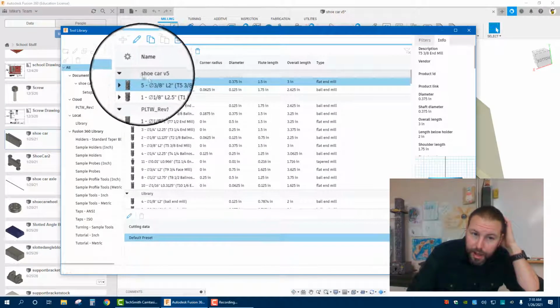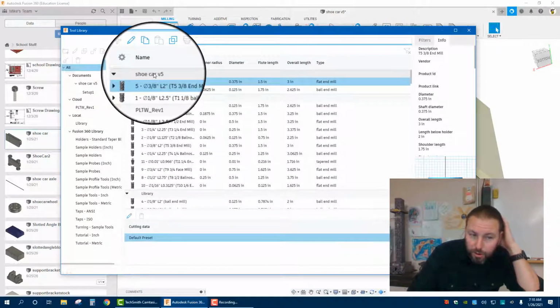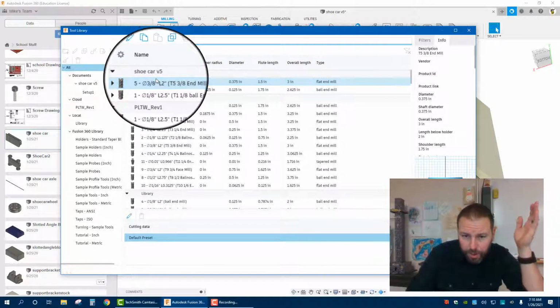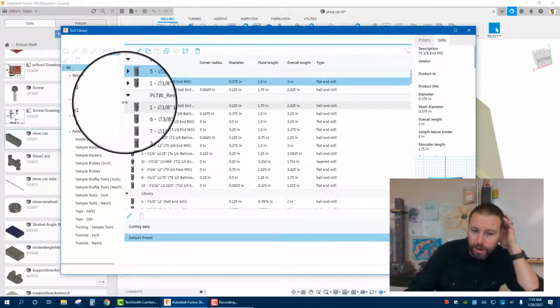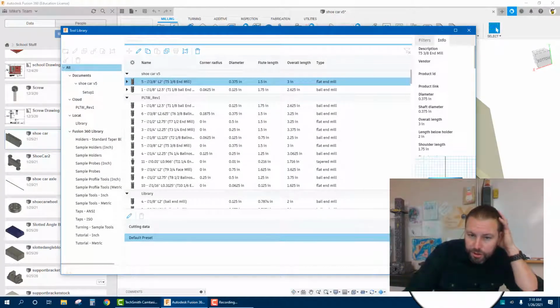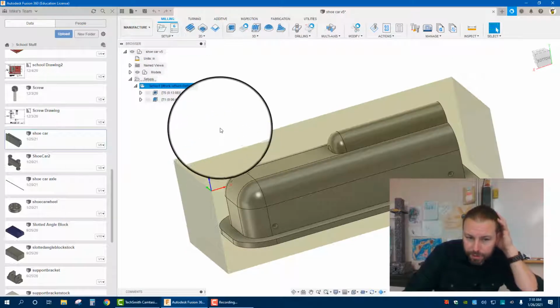Now notice, I'm in the Shoe Car version 5, that's the folder. Now if that folder is shared with another person, it should stay the same. It'll change to whatever it will. If you have the cloud libraries also enabled, you should be good to go, and that should be whatever computer you're going on to, you should be good. It should carry over. So that's the first one.